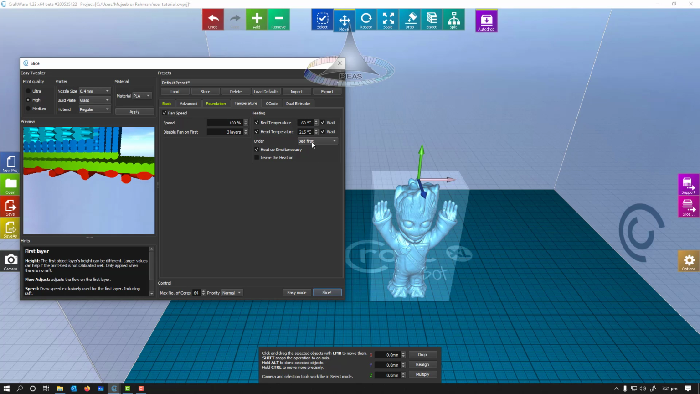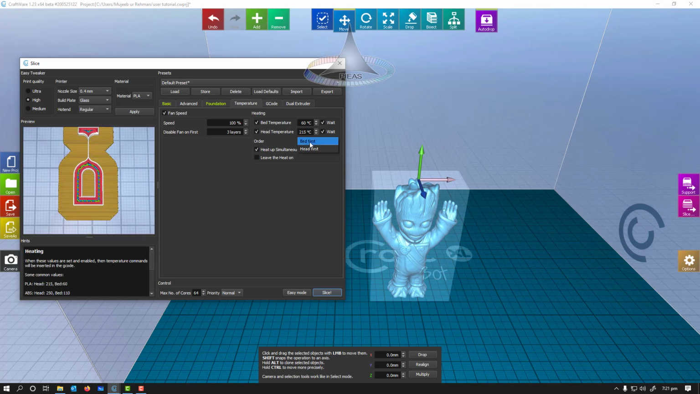Next thing is how you want to heat up the printer. You can go for bed first or head first, and you can heat up simultaneously, so you can keep that on and leave the heat on. I'm going to leave this option unchecked because it will cost electricity, so that's why I'm leaving this option.